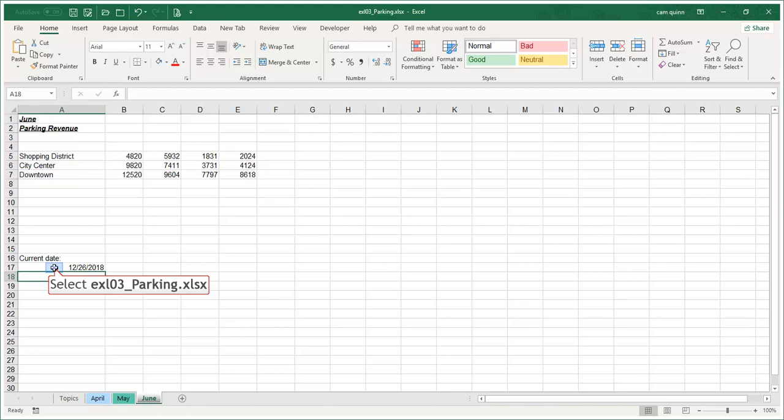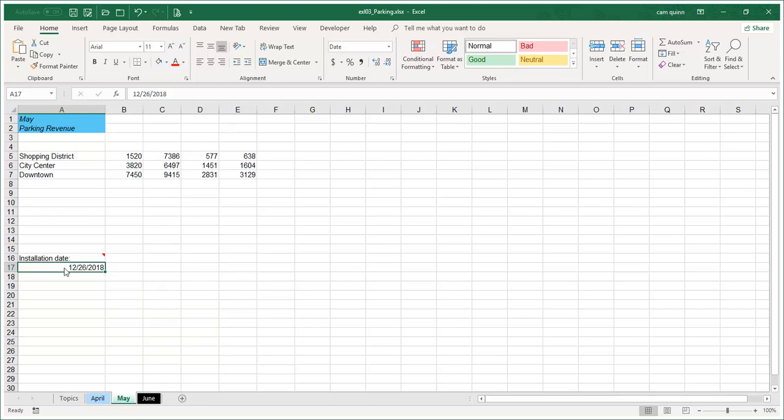Now the difference between that and the date that I put in here is that this is a static date. So tomorrow when I bring up the worksheet, it'll still show as 12/26/2018. But if I go to the June worksheet, tomorrow that will actually show as 12/27/2018, and so on. Okay, I know it's kind of sad I'm doing this on Boxing Day, but that's the way it is.